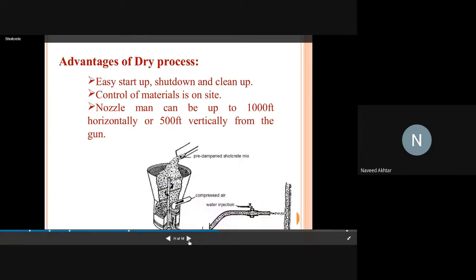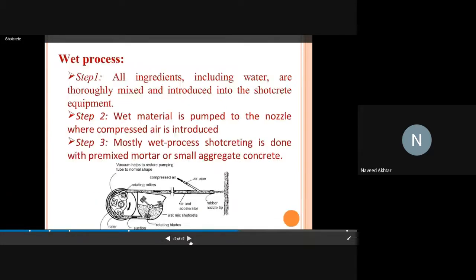So this is the dry process. You can see the dry mix coming from the compressed air injection, and then water is added at the point of discharge. The water and dry mix combined impact on the surface where we are applying the concrete, and then it is cured and consolidated there.